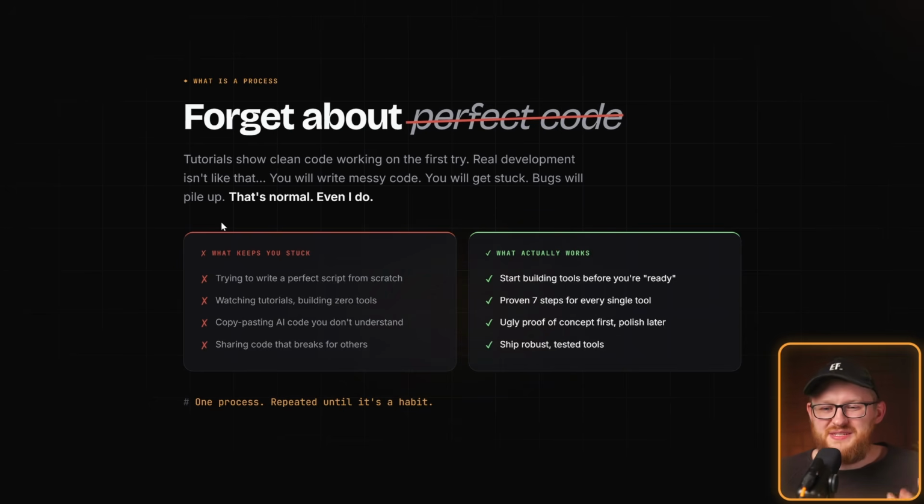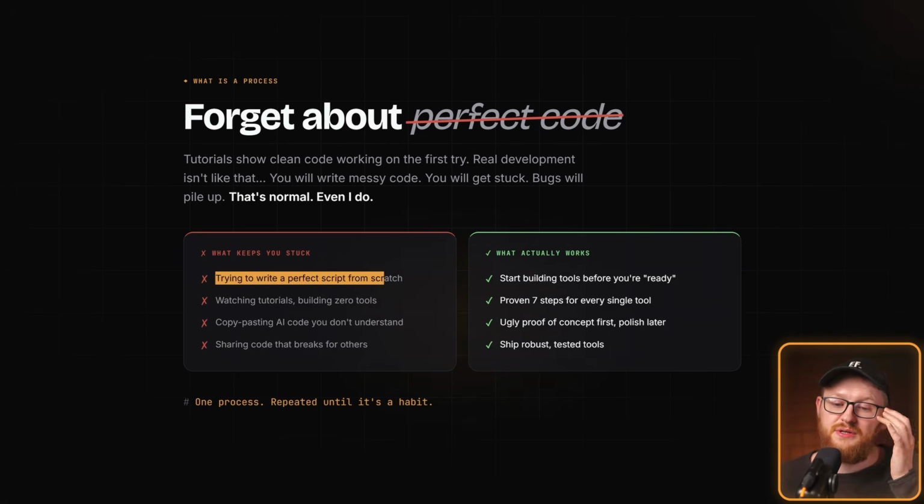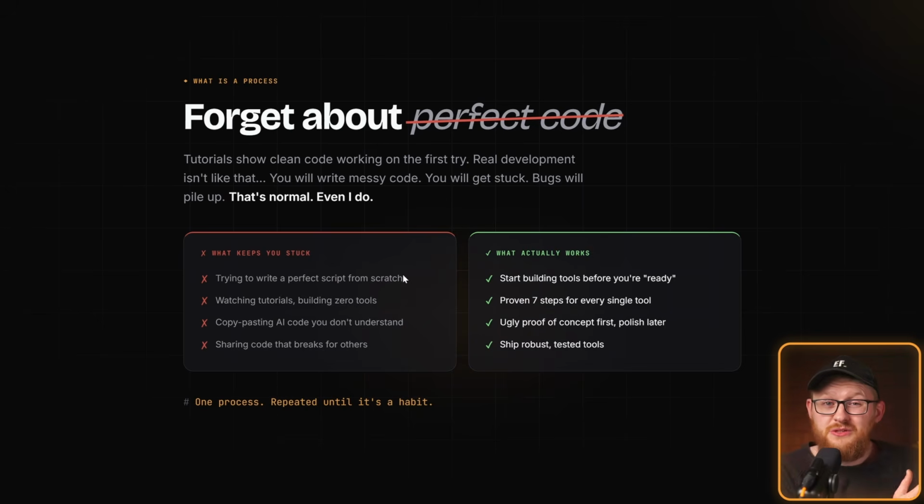But tutorials often skip this. And I get it. I also make this kind of tutorials because, well, that's how we make tutorials. And what keeps you stuck is actually trying to write a perfect script from scratch. Because probably that's what you see in tutorials and that's what you expect in your own development. But it's not really like that. And also, you might be watching tutorials but building zero tools. We also copy paste a lot of AI code, and if you don't understand it, that's a recipe for disaster, and you cannot be sure of what kind of tools you share with your team.